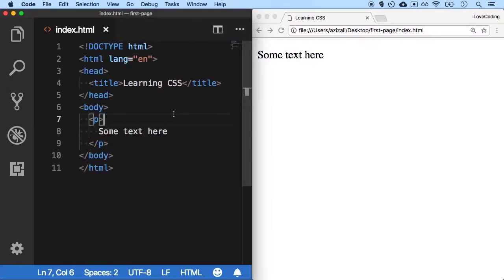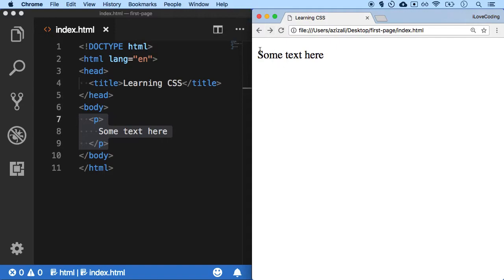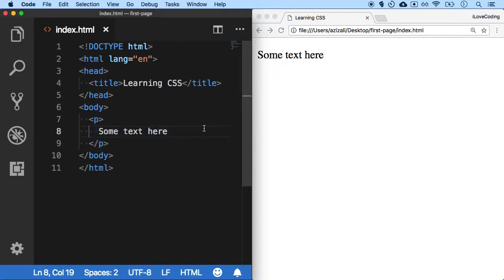So let's take a look. I have created this simple little HTML page and it has just one P element inside the body area, and this is viewable on our page. So let's write some styles.